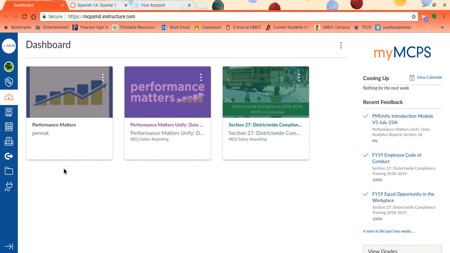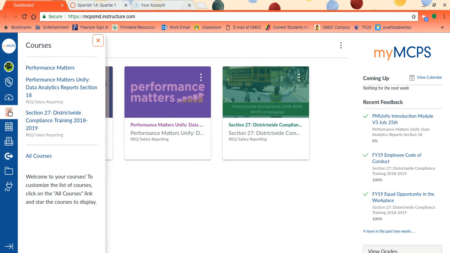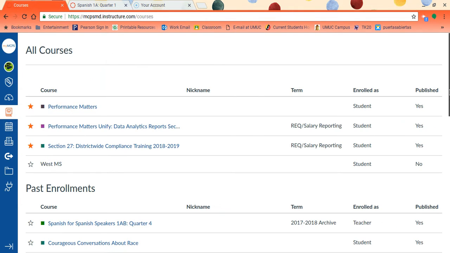So when you first log into MyMCPS Classroom, you will be taken to your dashboard. If you remember from our first course, the dashboard is where you will see all of your current courses. If you do not see your current course, remember you can always select the courses menu on the left-hand side, go to all courses, and you can star the ones that you are currently teaching.